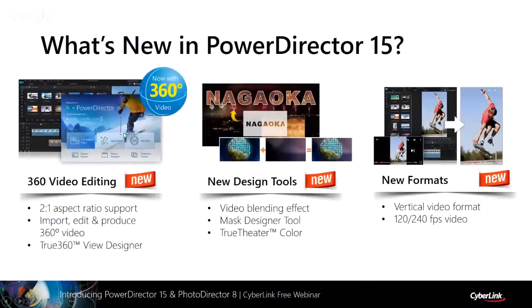All right, so back to PowerDirector. The new features in this version of PowerDirector, there are three big groups of new features. And the first and most important of all is the support of 360-degree video. So we are supporting the 2:1 aspect ratio 360 flat video, which is a standard for services like Facebook or YouTube. They are also supporting this type of format. So you can import the 2:1 video, you can edit them and produce them, upload them to your Facebook and YouTube channel.